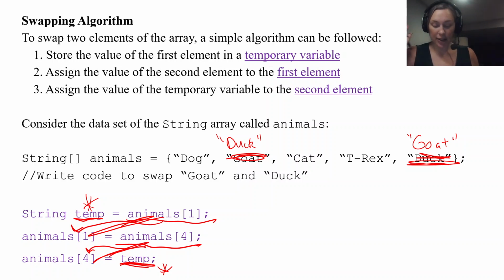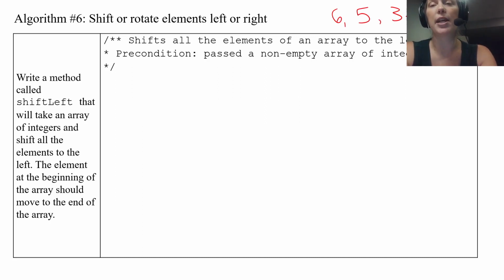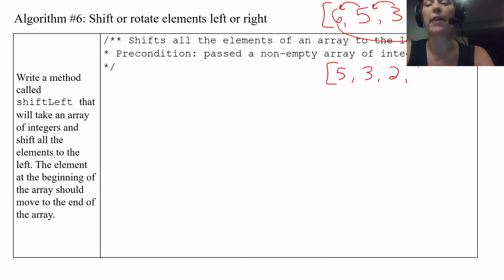And we're going to use it in these last 2 algorithms for arrays. Okay. Algorithm 6, so you have to know how to shift or rotate elements left or right. So if you think of an array, shifting everything, like if I have 6, 5, 3, and 2, if I want to shift to the left, that means I want to shift everything over to the left 1 and then move the 6 back at the end. Okay, so the new one would be 5, 3, 2, and then 6 would be at the end. So that would be what we call a shift to the left or a rotate to the left.